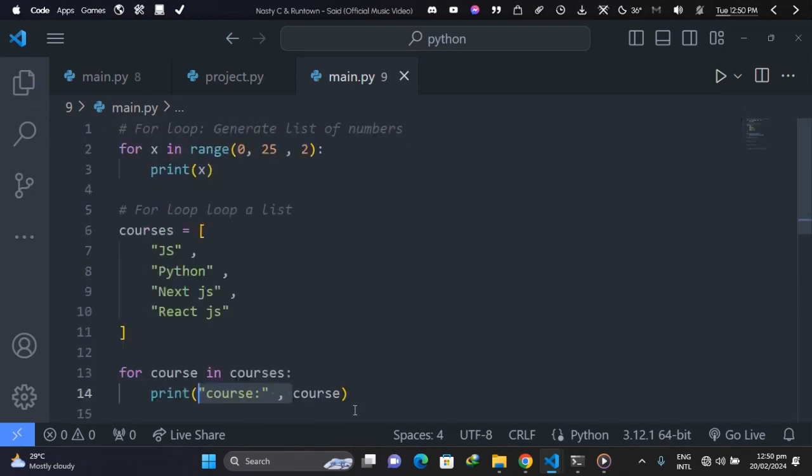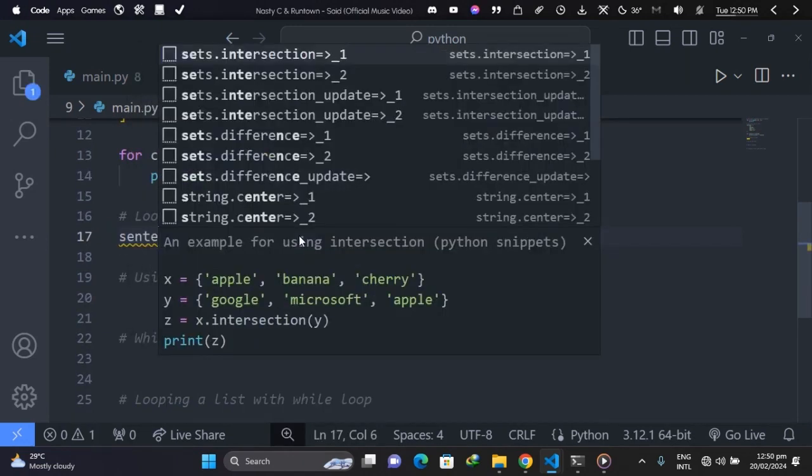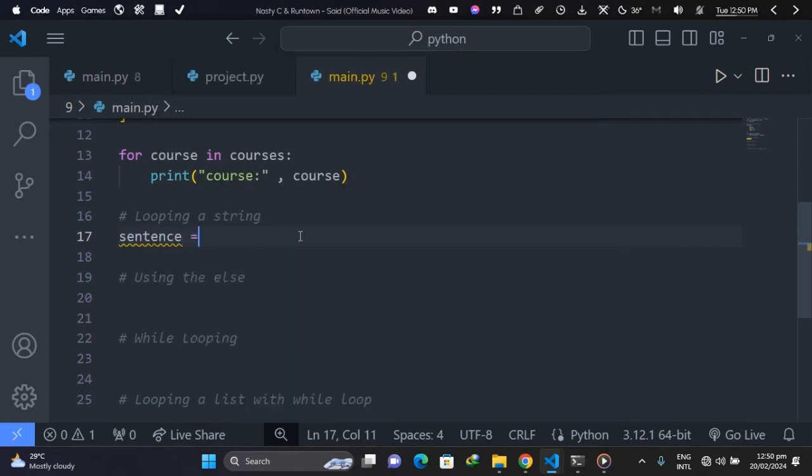So next is looping a string. So how do we loop a string? I can have my string here, so I can call it sentence, and then I'll set it equal to something like this is the sentence I wanna split. No, not just split. I wanna loop.